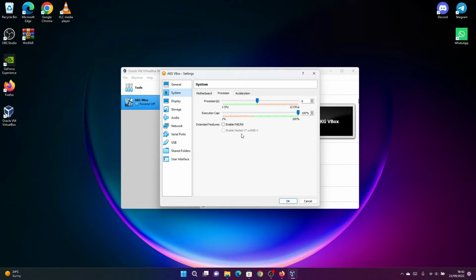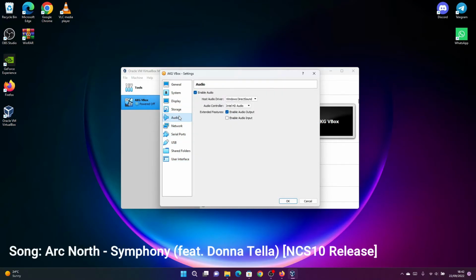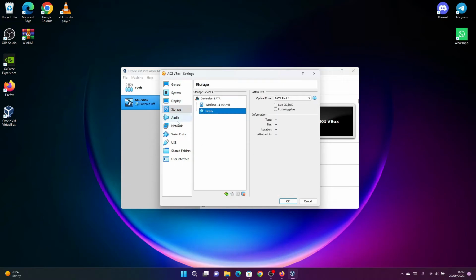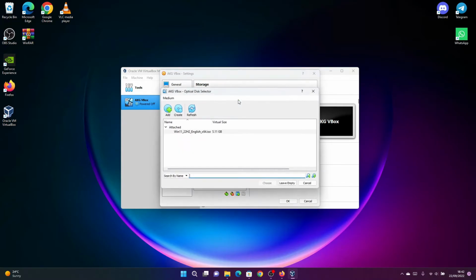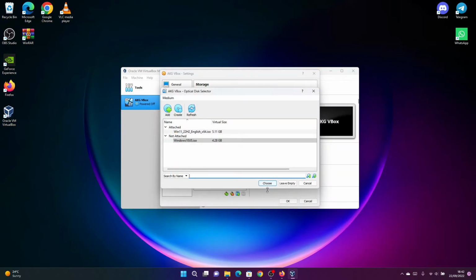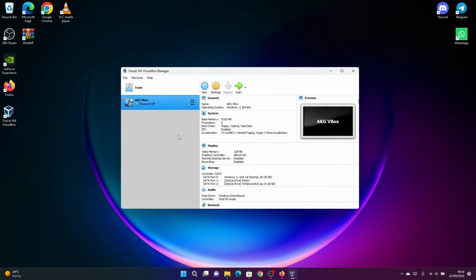So yeah, for now I will use the Windows 10 ISO. We add the Windows 10 ISO, and in the future I'm going to show you how to install Windows 11 directly using a flash drive. We start our VirtualBox.